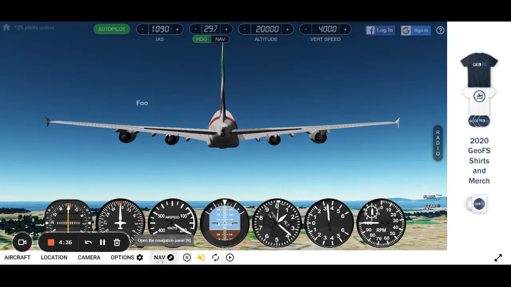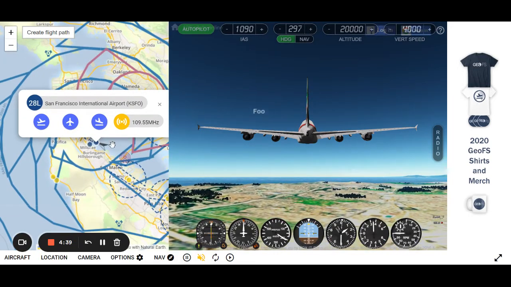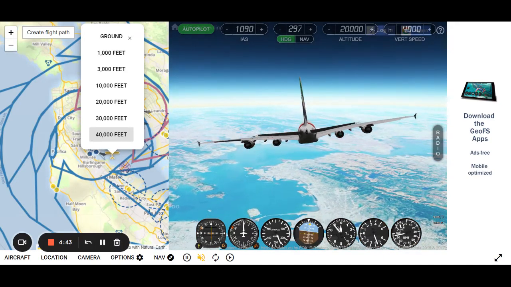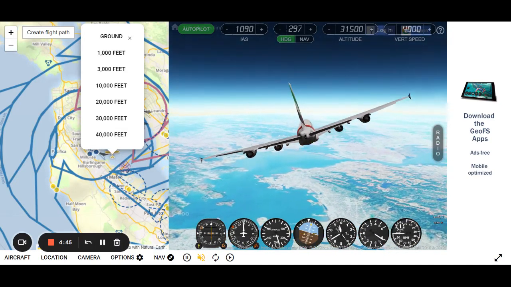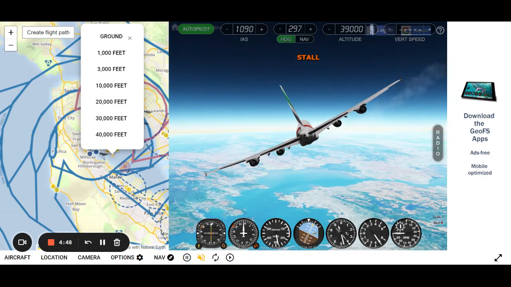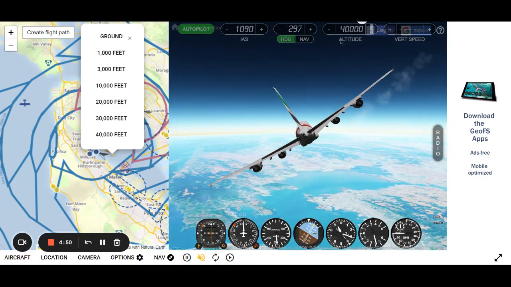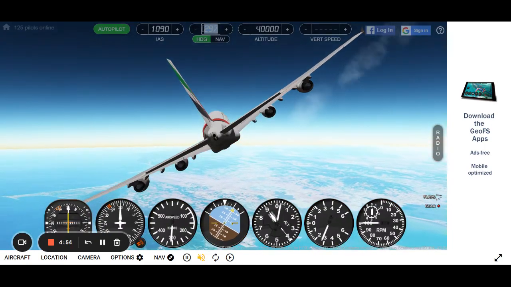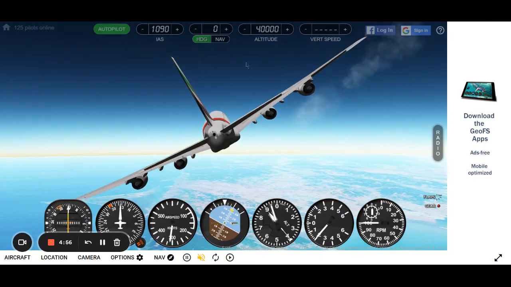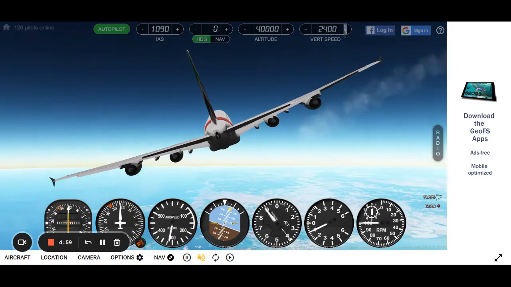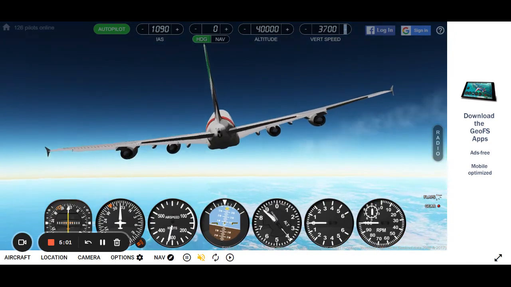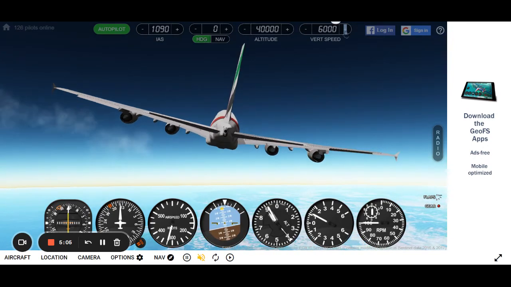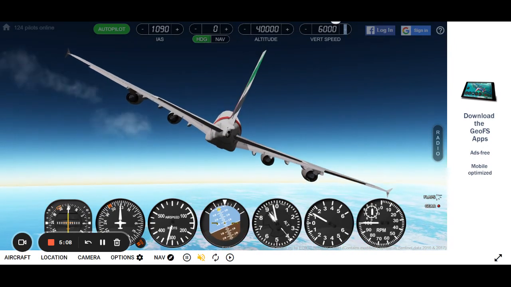Now, let's burst up to 40,000 here, to say. 40,000 feet. And altitude high up in the air. Okay, that's good. No navigation. This should be zero. That was very dumb. Vertical speed, and feel free to go up to 6,000. It just helps.